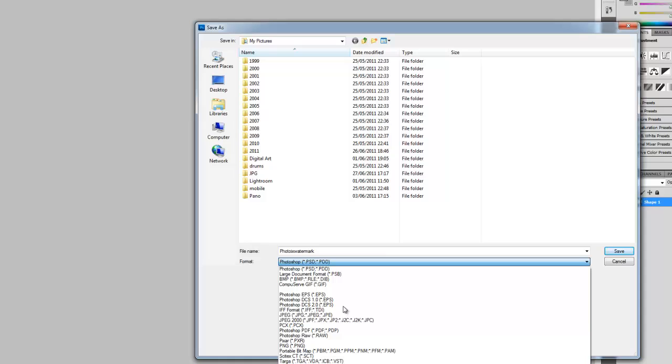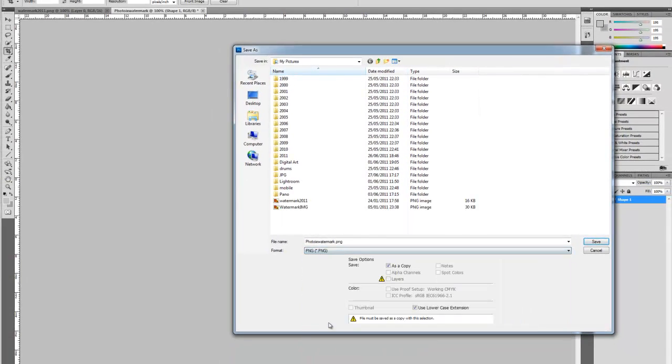You want to save this as a PNG. You don't want to save it as a JPEG. You can also save it as a GIF, but PNG I find is a bit better format to work with. So click on PNG. As you can see, it's got the name.